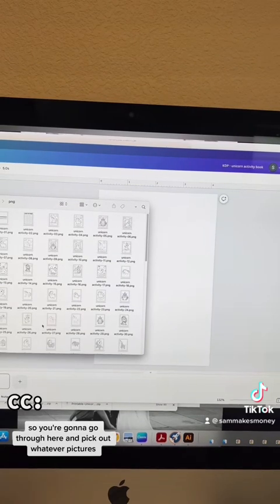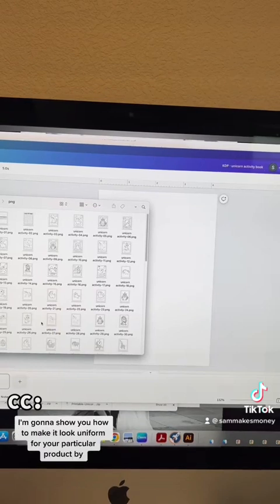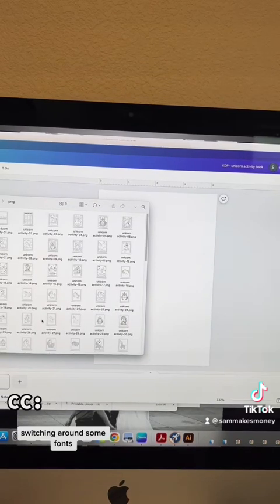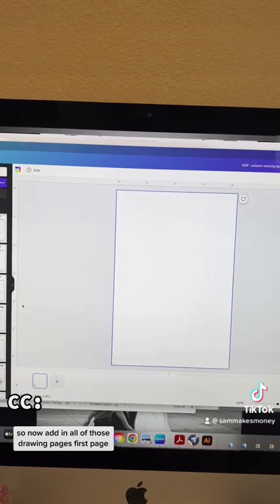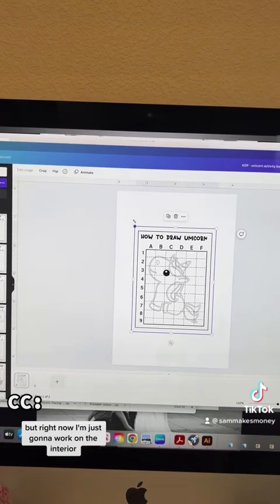So you're going to go through here and pick out whatever pictures you want to include. You don't necessarily need to include all of them. I'm going to show you how to make it look uniform for your particular product by switching around some fonts. So I'm going to add in all of those drawing pages. First page, I'll get back to the title page later.